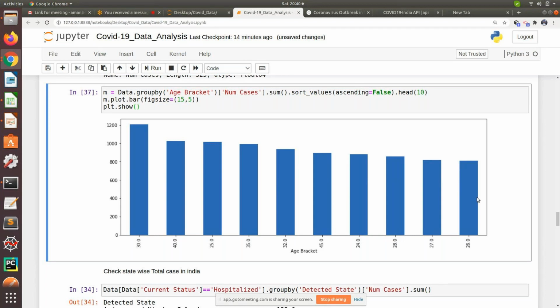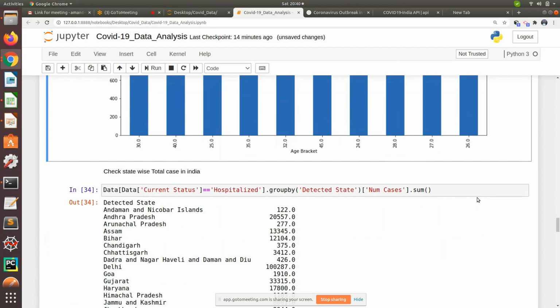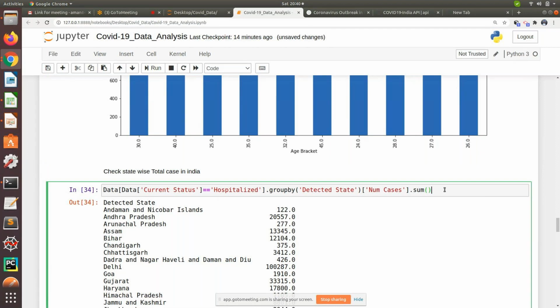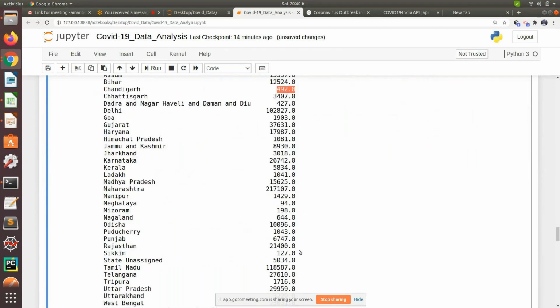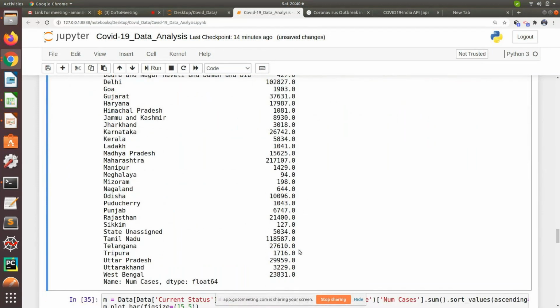Fine. Now I want to check state wise in India how many cases there are. Here you can see Andaman and Nicobar consists of this one. Andhra Pradesh consists of this much of the cases. Arunachal Pradesh consists of this one here. Chandigarh consists of this one here. Fine. So this is a list of the states available in India. Punjab consists of this one here, 6747.